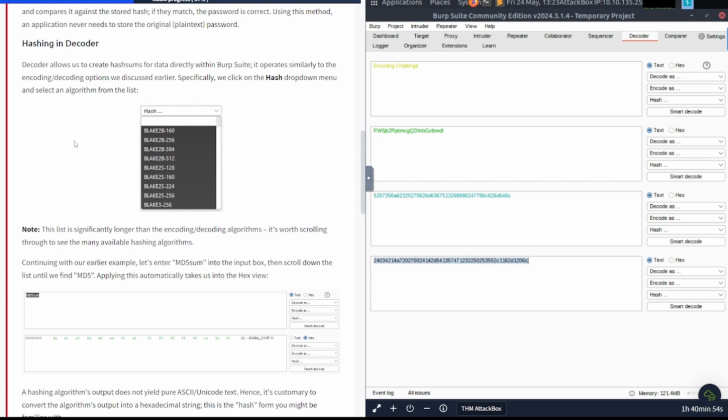Hashing in decoder. Decoder allows us to create hash sums for data directly within Burp Suite. It operates similarly to the encoding/decoding options we discussed earlier. Specifically, we can click on the hash drop-down menu and select an algorithm from the list.